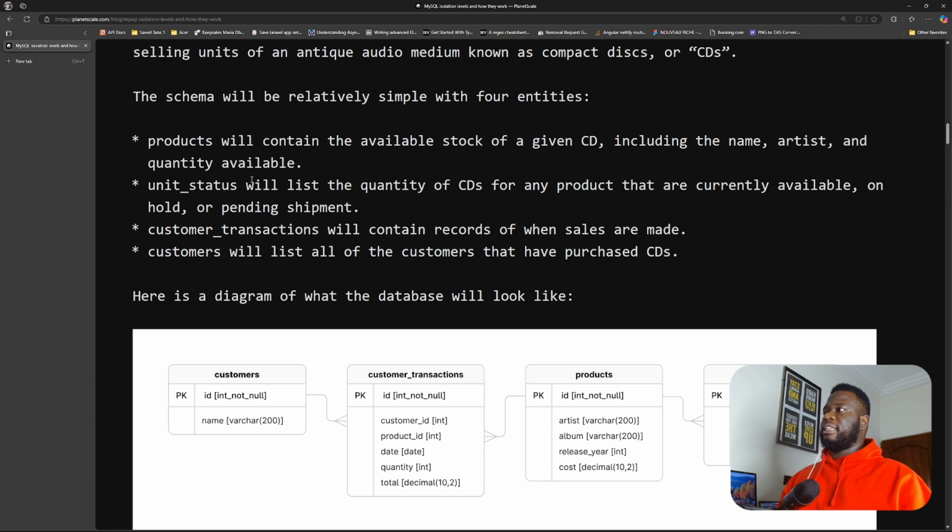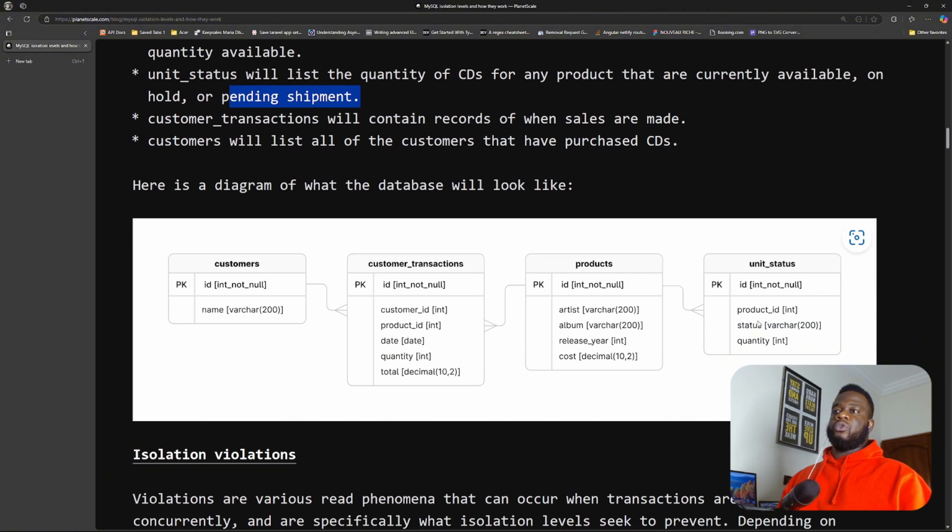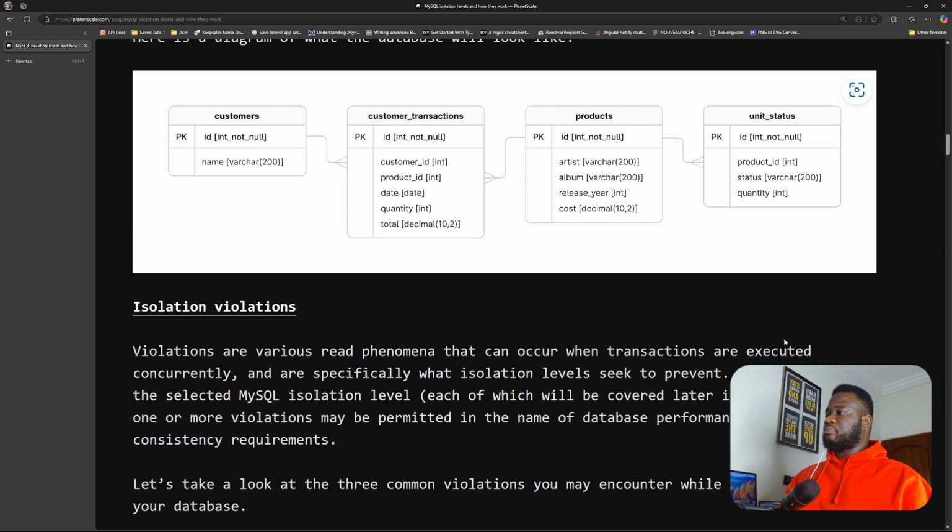So that is what has been stated here. We'll list the quantity of CDs for any product that are currently available, on hold, or pending shipment. So we know we have on hold, available, or pending shipments based on the status.